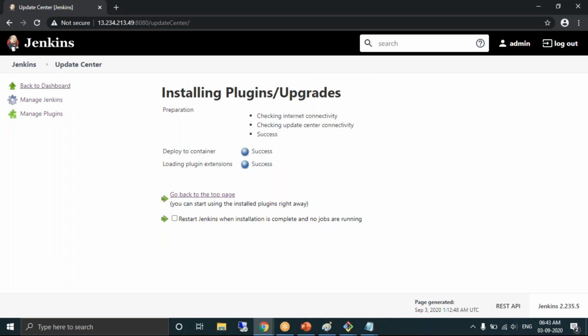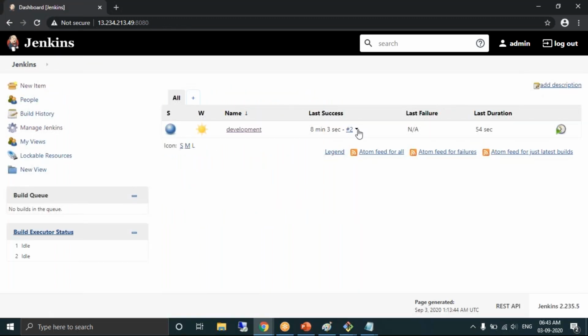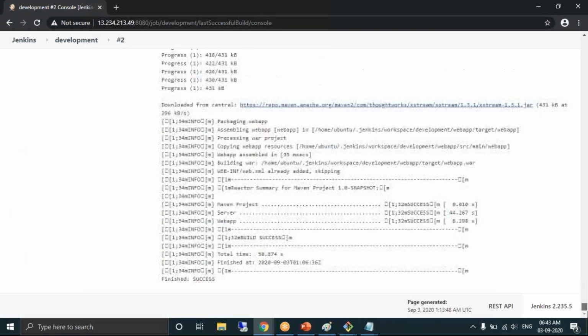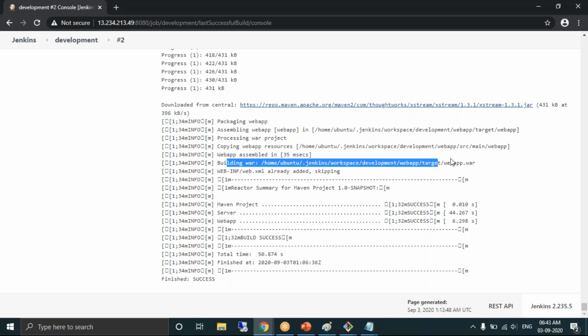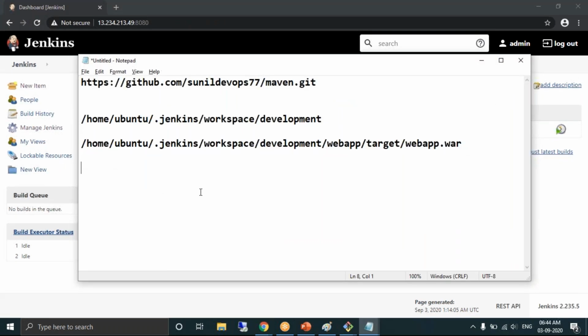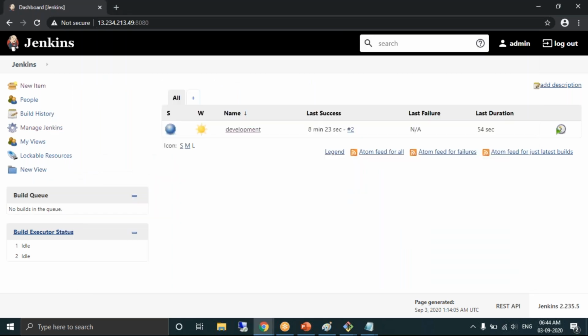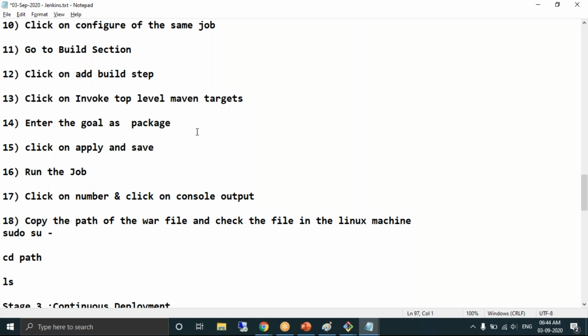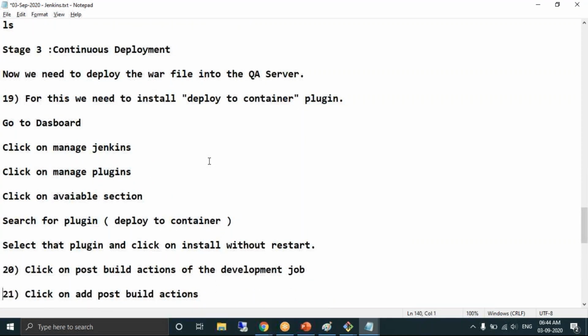So the plugin is ready. Go back to Jenkins. See here, Prashant, go to the log, console output, scroll down. Building war. It's there. Okay, the plugin is ready.